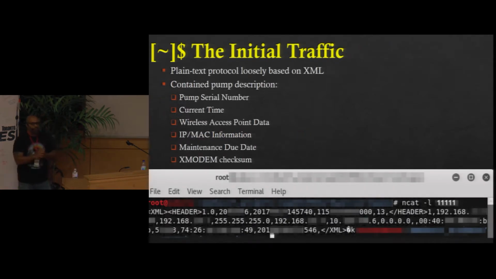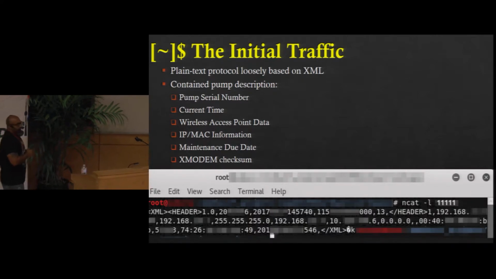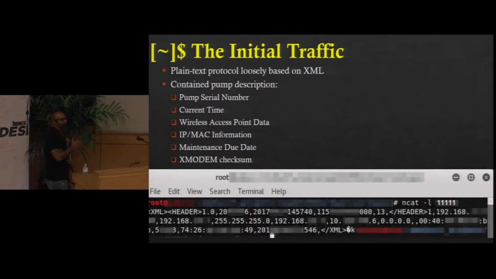So at that point of time, we started getting some traffic from the infusion pump. We saw that the initial packet had a proprietary protocol, but was loosely based on XML, so it was easy to decipher. We got information like pump serial number, current time, wireless access point data, IP and MAC information, maintenance due date. At the end, there was a checksum. After a while, we figured that it was just an XMODEM checksum, so it was easy to spoof.